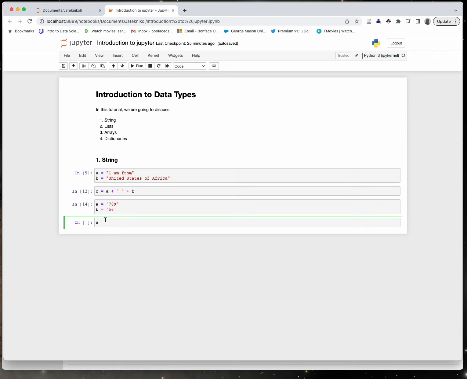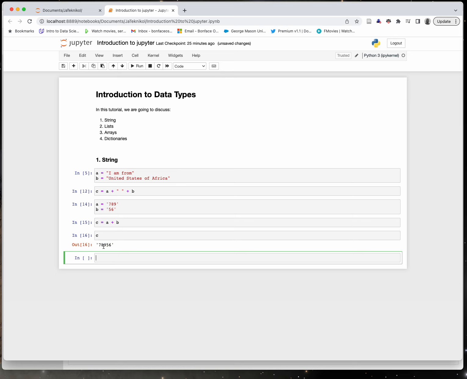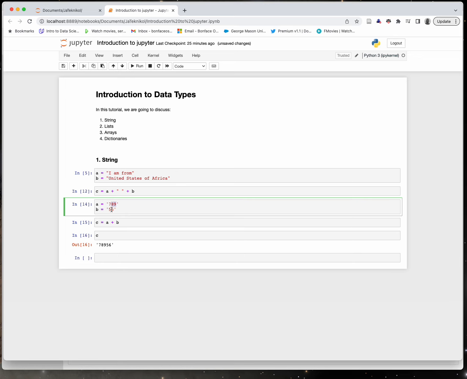Now let's see what happens if I add the two. A plus B, and then C. You can see how it's adding them. Basically it's concatenating them. It's not adding them as you are used to in algebra. It's taking this and combining that. So that is to do with the strings, and that marks the end of our video.